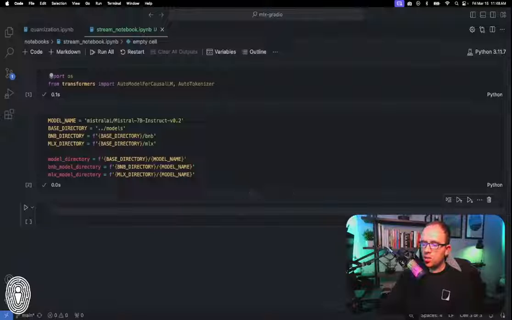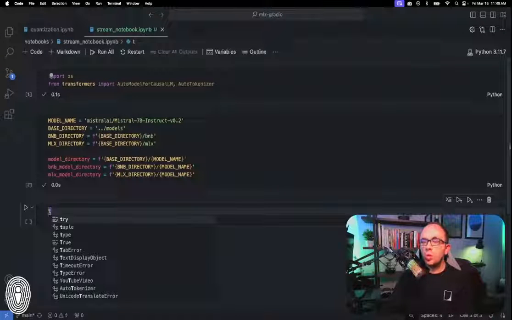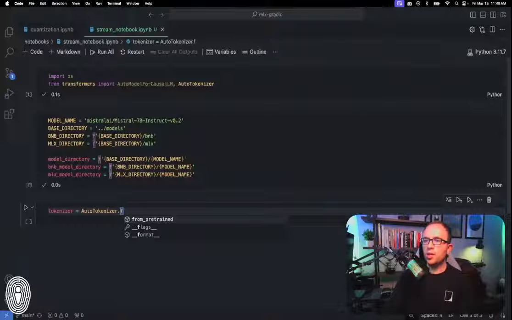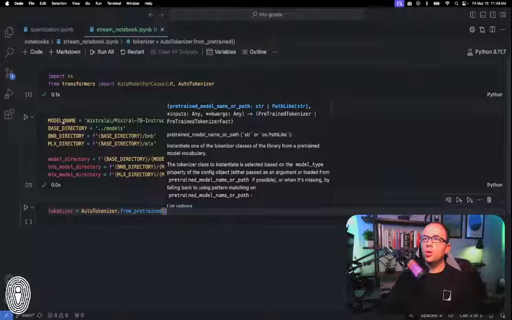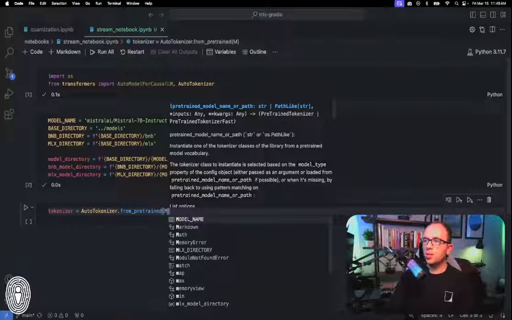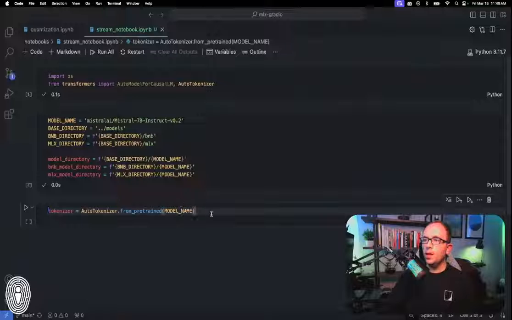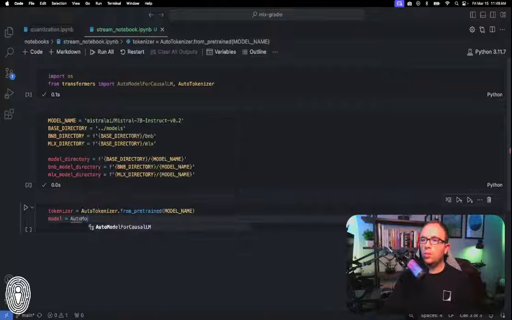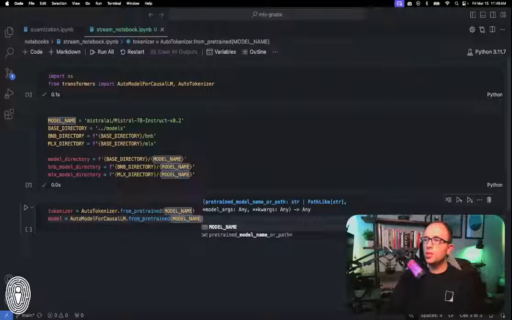Okay, so like I said, in order to actually download the tokenizer, if you want to make use of the transformers library to download these things, you go tokenizer equals AutoTokenizer.from_pretrained, and we want to pass in our model name here. Okay, and then we are going to do model equals AutoModelForCausalLM.from_pretrained, and then model name again here. Okay, so that will actually download our things.